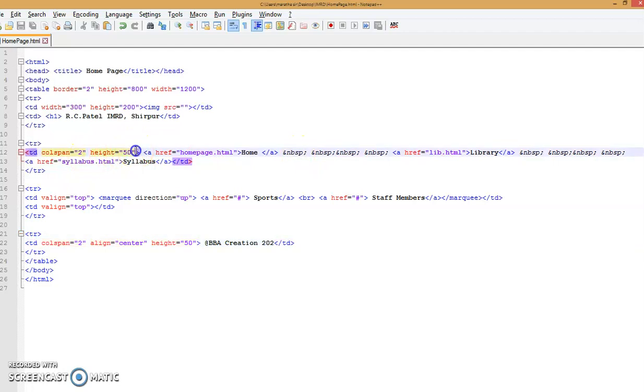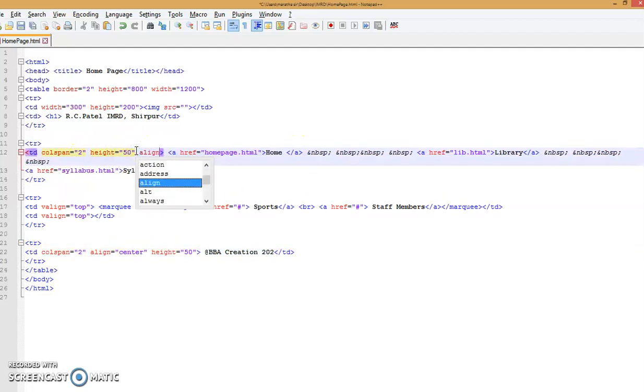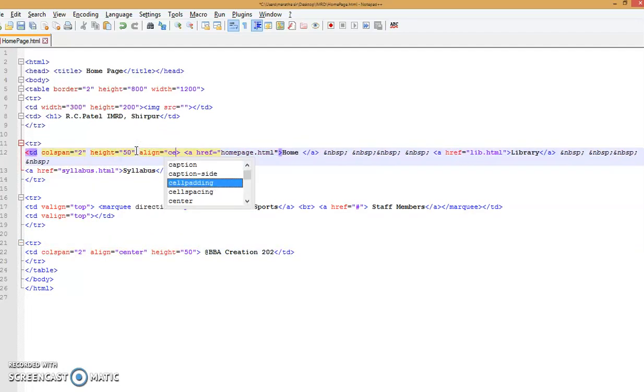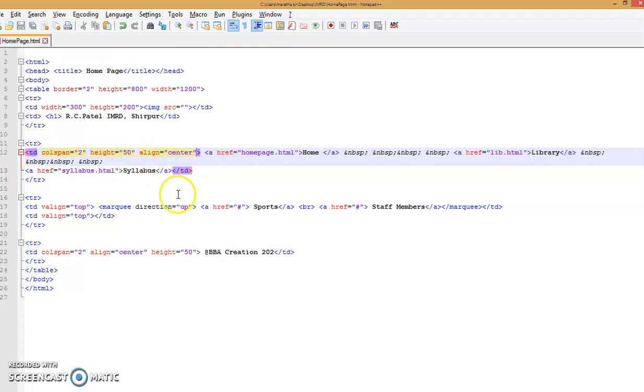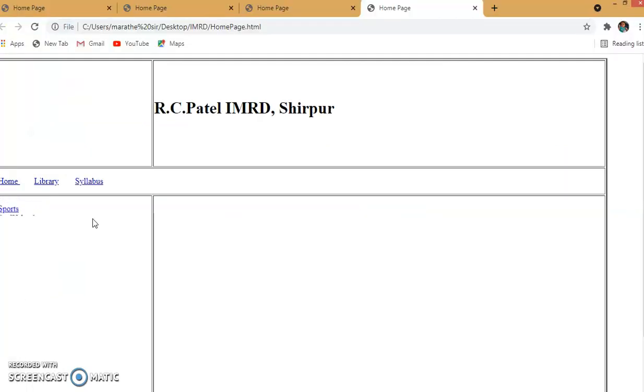Just like here, align is equal to center. Okay, and here the home page, I gave that particular data here. The home page contains this. I save it and refresh it. Okay, in that way we create the home page.